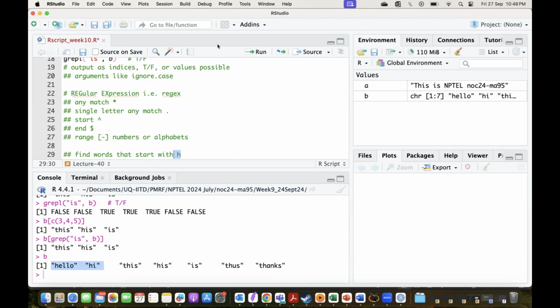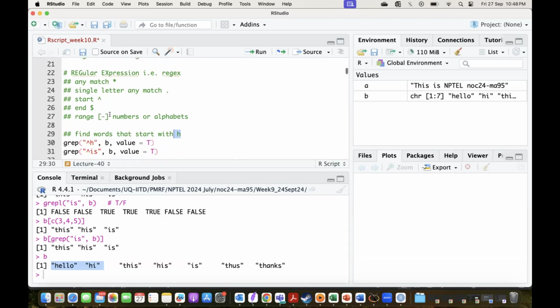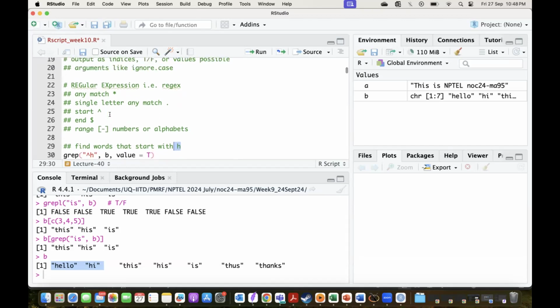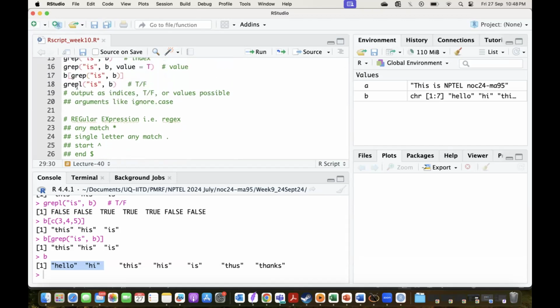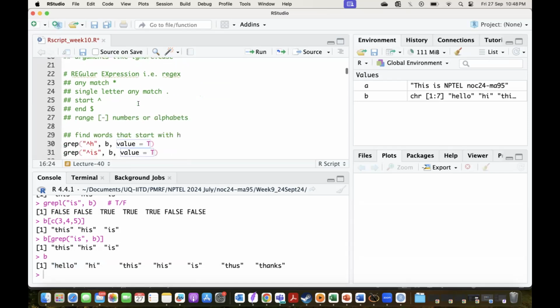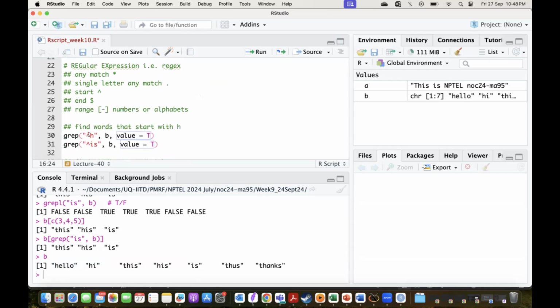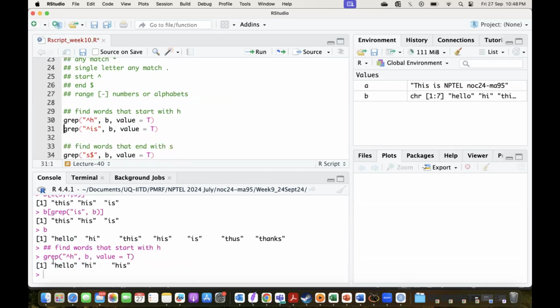Okay. If not, so we've seen how grep works, right? The first argument is going to be what you want to find, and the second argument is where you want to find it, and you can specify value is true to get that value. So what I'm going to do is I'll just say caret h. So this would mean whichever words begin with an h. So if I run this, I'll get these three as the output.